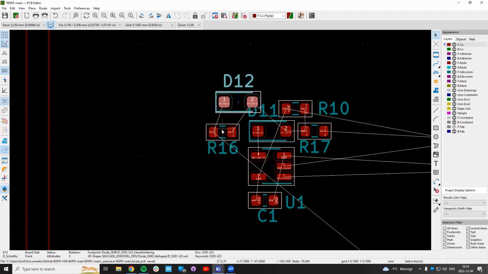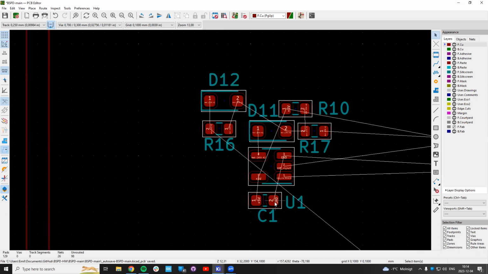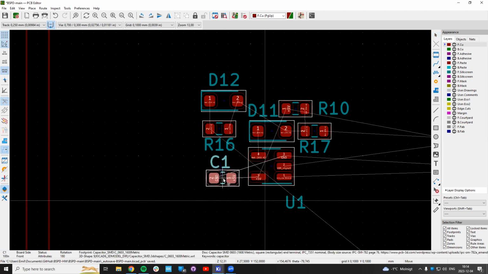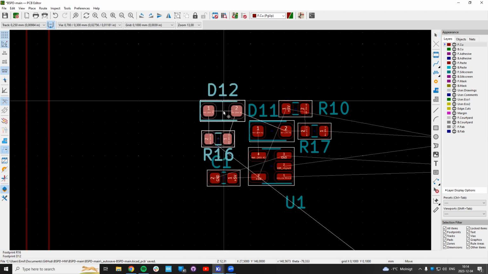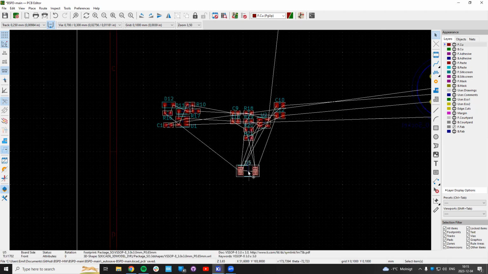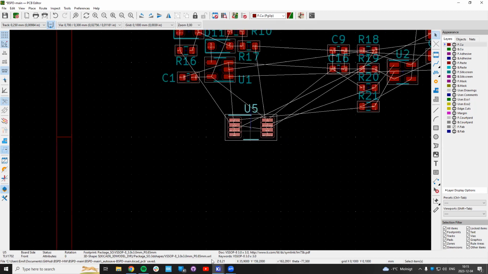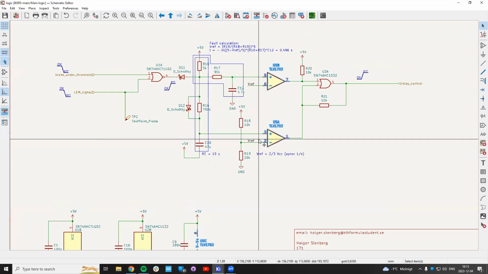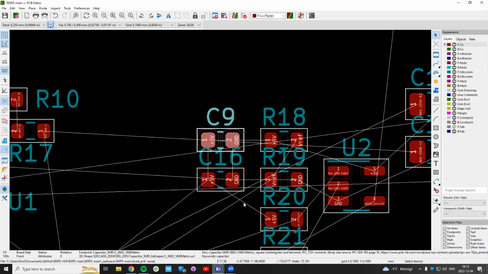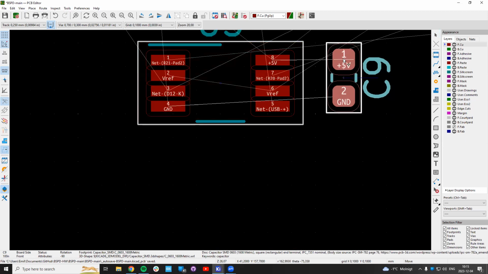Okay, we'll do something like this for now. Again, can change this later, if we feel like we need more tight package. I'm kind of happy with this. Yeah, sure. And this one. That's the capacitor C9. It should be close. We put it here. Perfect.